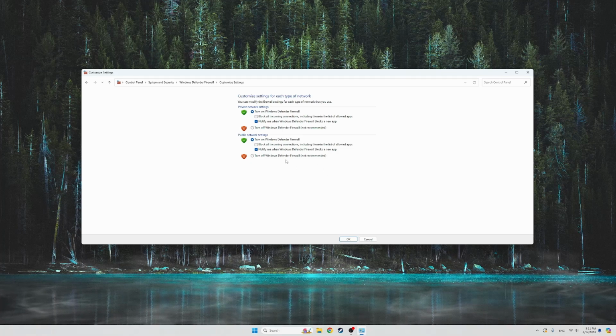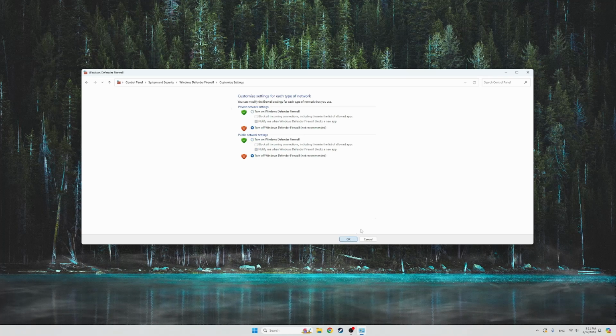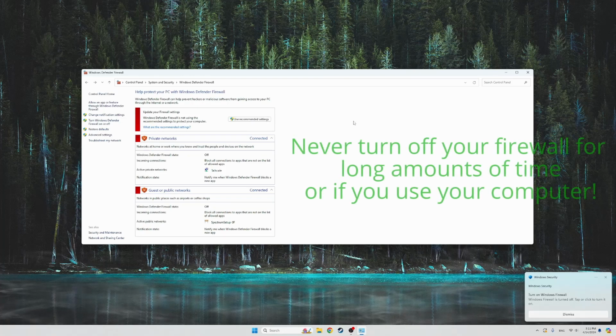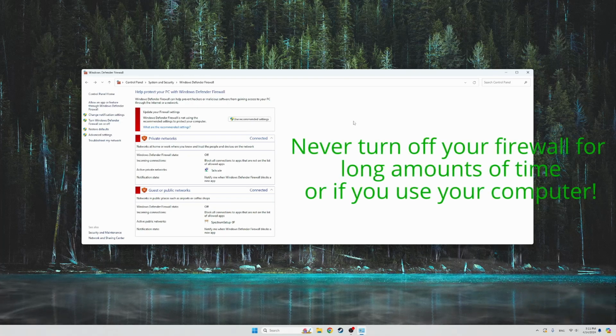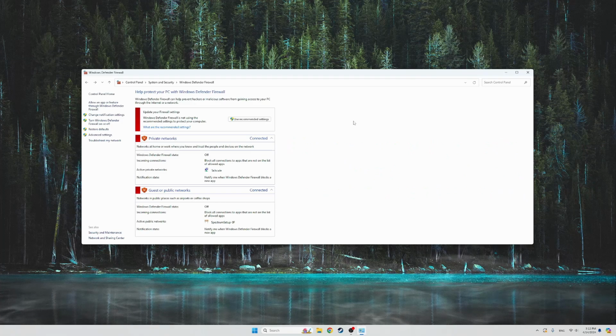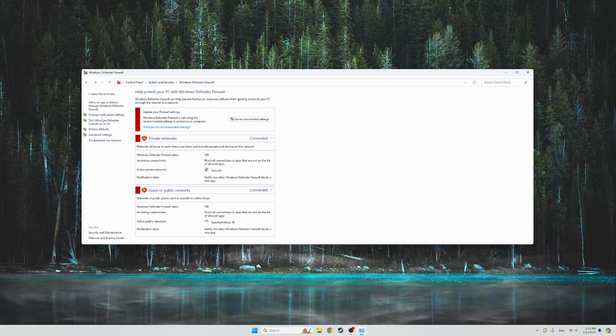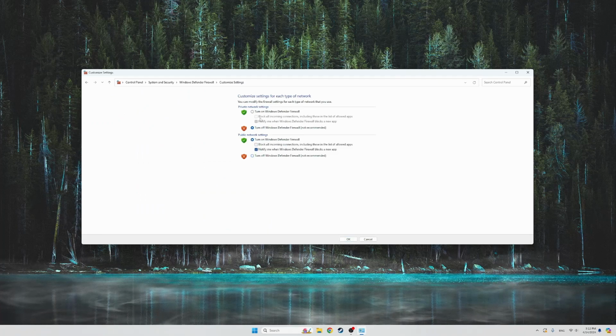So say I want to turn off my firewall. I can click just turn off, okay, and here it gives me a notification, and it shows up as turned off. Now, I wouldn't ever recommend keeping your firewall turned off for prolonged amounts of time, especially if you use your computer, because it makes it way easier to hack into your computer, and it's just common practice to keep it always turned on, or as much as possible.